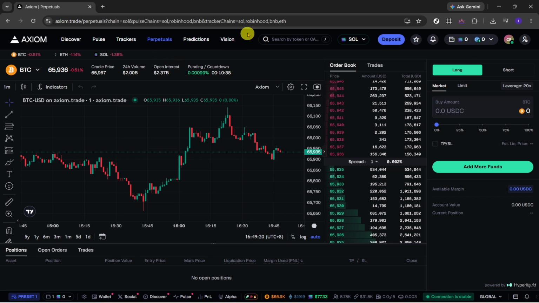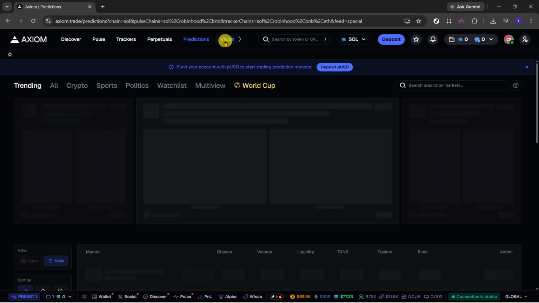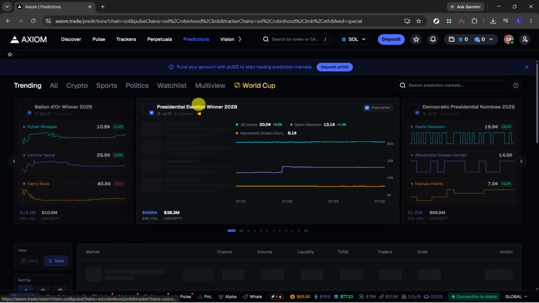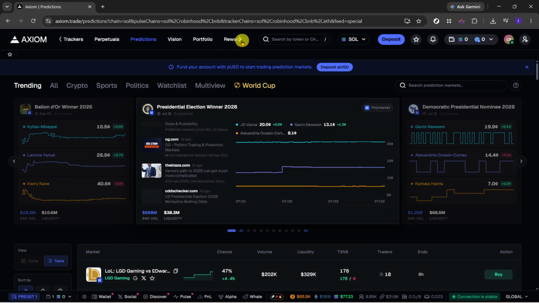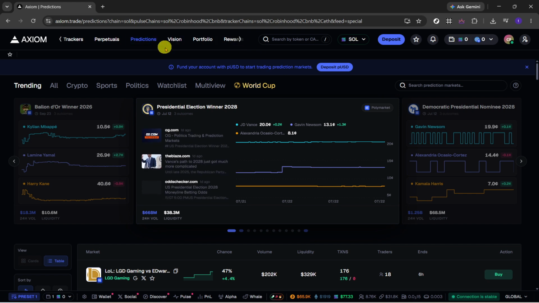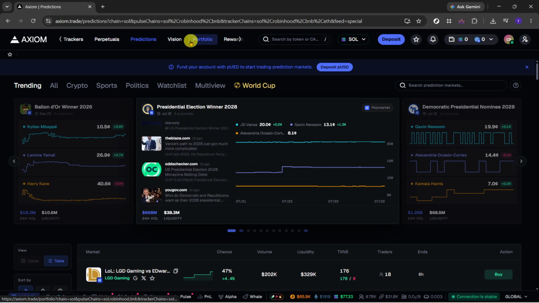Once you are on that page, click on Predictions. This takes you into another part of the platform that may provide a different style of market insight or forecasting view. As with the previous sections, the main goal here is to understand how to navigate confidently from one feature to another. From Predictions, click on Portfolio.